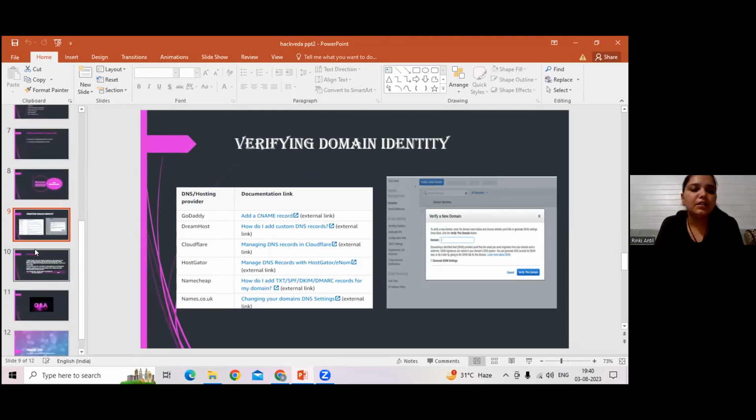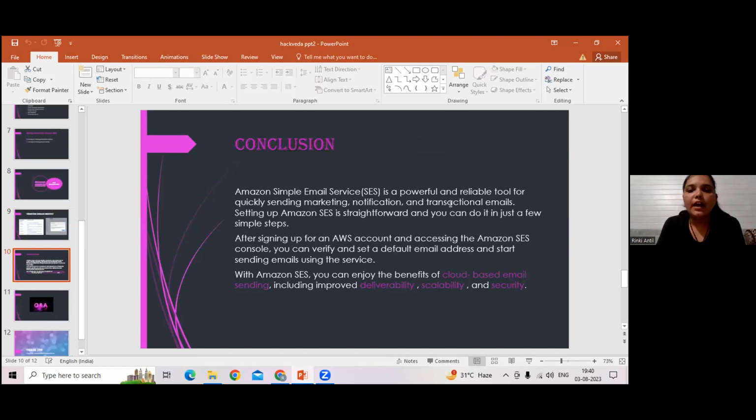Next, conclusion. Amazon Simple Email Service is a powerful and reliable tool for quickly sending marketing, notification and transactional emails. With Amazon SES, you can enjoy the benefits of cloud-based email sending, including improved deliverability, scalability, and security.